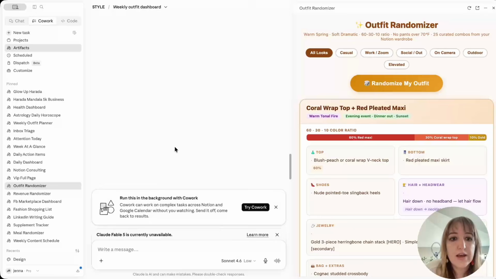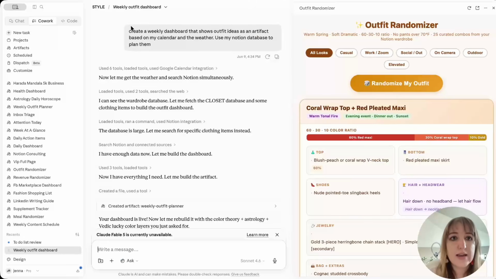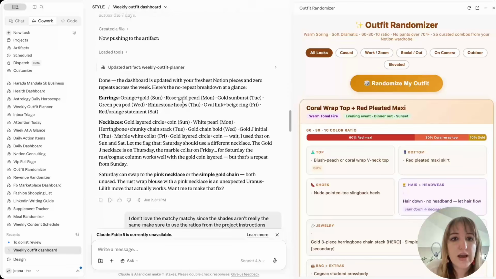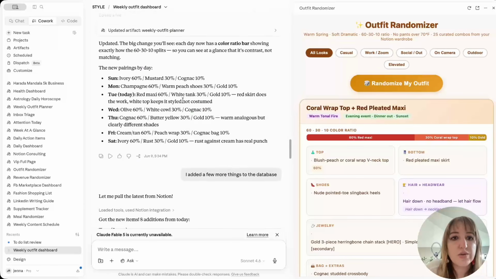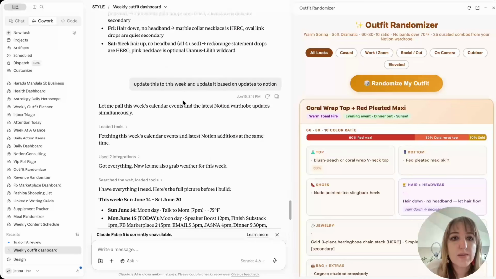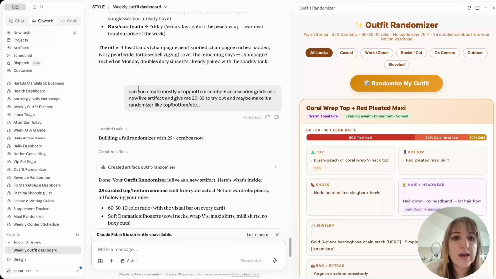If you scroll to the very top, I said, create a weekly dashboard that shows outfit ideas as an artifact based on my calendar and the weather. Use my Notion database to plan them. So I had created this originally, but then I decided I wanted to create something else. If you scroll down here, let's keep going. I said, can you create mostly a top-bottom combo and accessories guide as a new live artifact and give me 20 to 30 to try out and maybe make it a randomizer like top, bottom, etc.